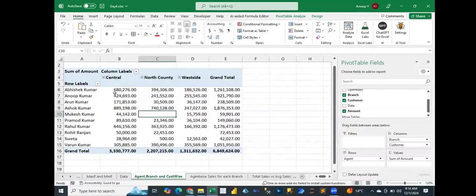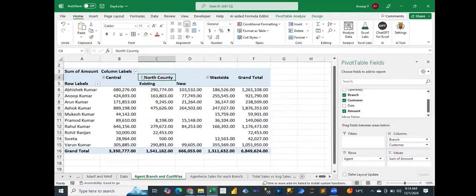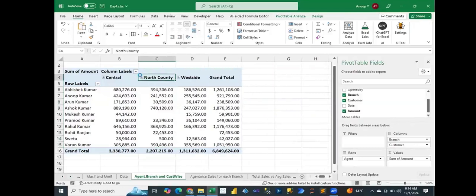And if you want to see more drill-down level, that in which branch, for which customer, what sales has been done, you can click on the plus sign. It will expand the customer-wise report also, that in this branch, for the existing customer this is the sales, for the new customer this is the sales, right? So you can collapse this one and you can expand this one. This is basically known as grouping or the hierarchy.